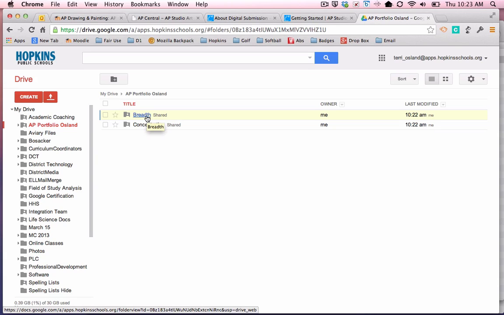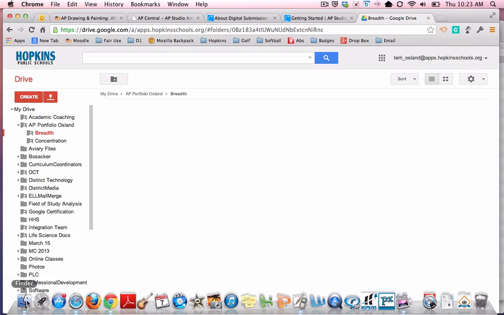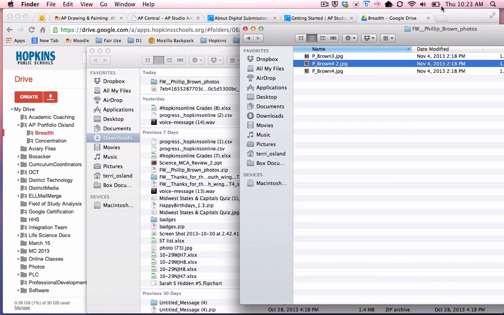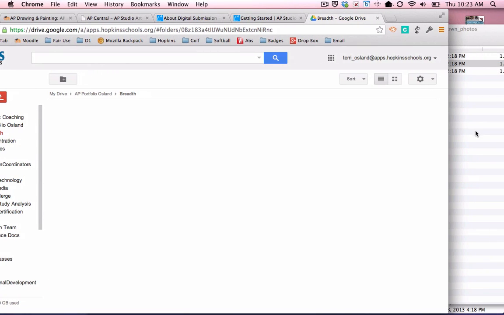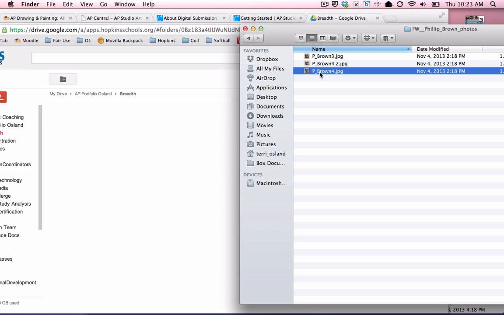Now I'm going to quickly show you how to put a file in there, one of your images. I'm going to go into one of my subfolders. I'm in the breath one. Again, I have a Finder window with a photo that I want to share. You really want to give that file a sensible name, so you can either do it over here or once you're in apps, but I'll do it right here in my Finder window. To change the name of the file, you single click on it, pause, and then single click on it again, and you can change the file name.